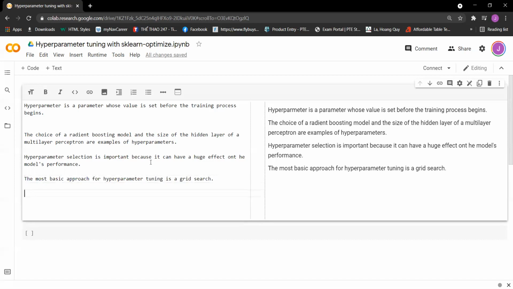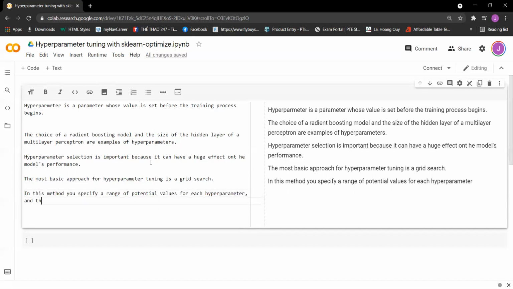So in this method, you specify a range of potential values for each hyperparameter and then try them out until you find the best combination. So the brute force approach is comprehensive but computationally intensive.